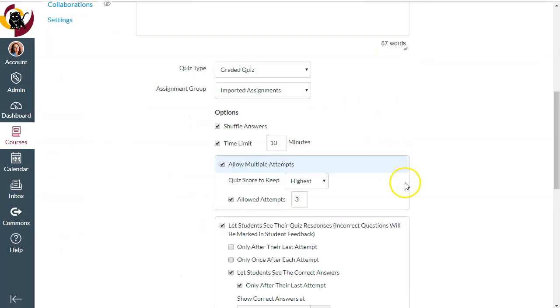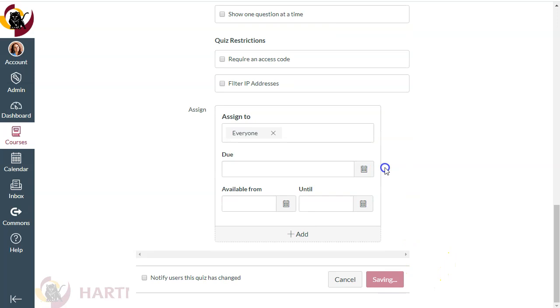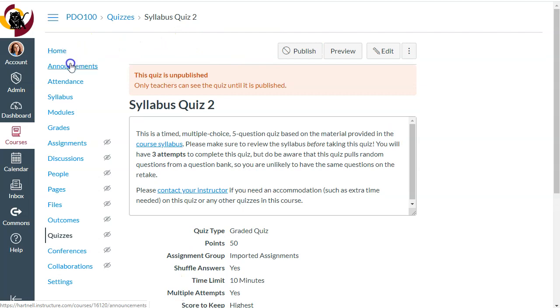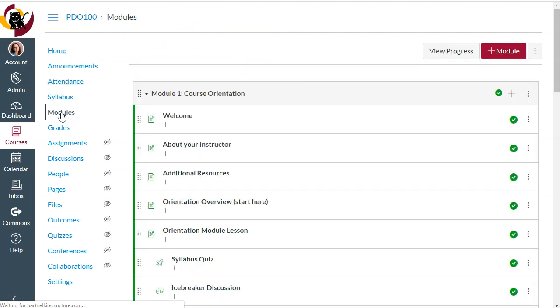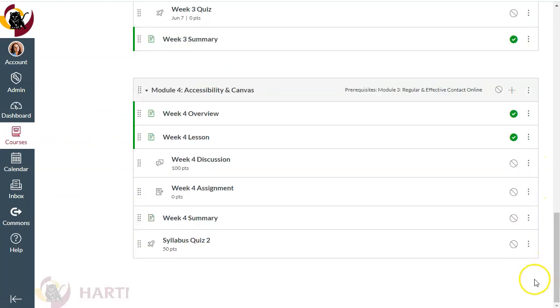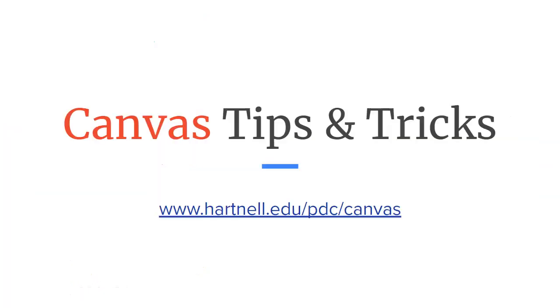I'm going to go ahead and title it number 2. And I'm going to make sure it's not published. Right? And now if I go back to my modules, I see I have my normal syllabus quiz right here and my syllabus quiz too. So that's how you duplicate quizzes.